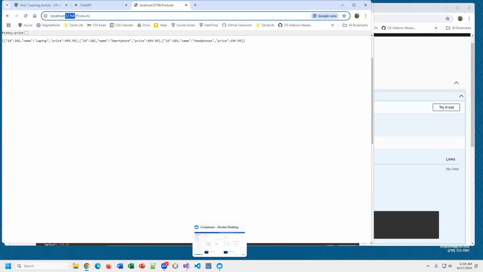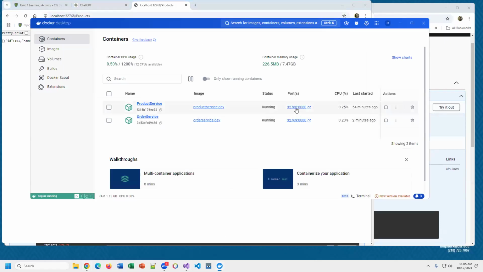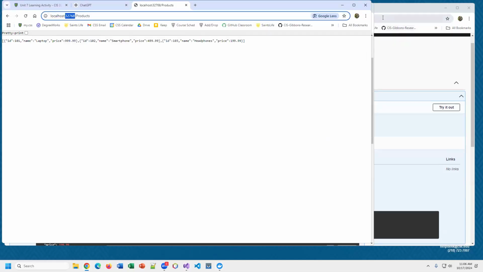And again, if I look at Docker, it'll tell me what port the products are running on, port 32768. This is 32769. And again, those are almost random numbers. So see if you can get there. See how far you can get.